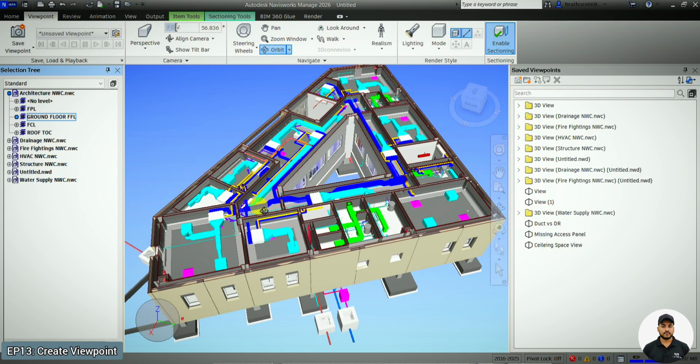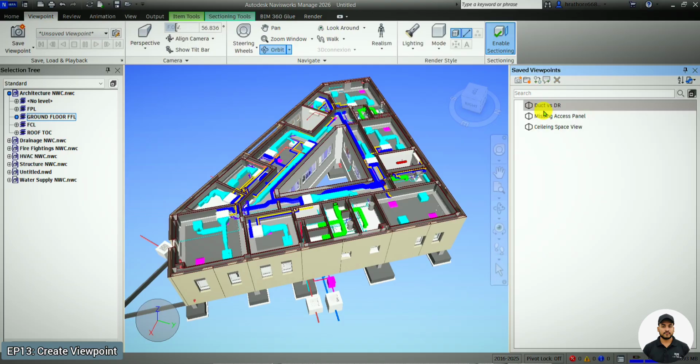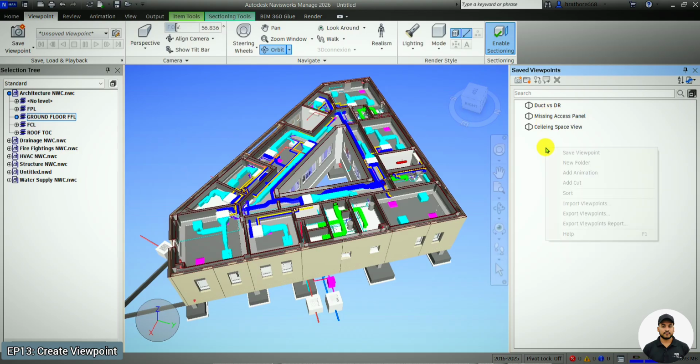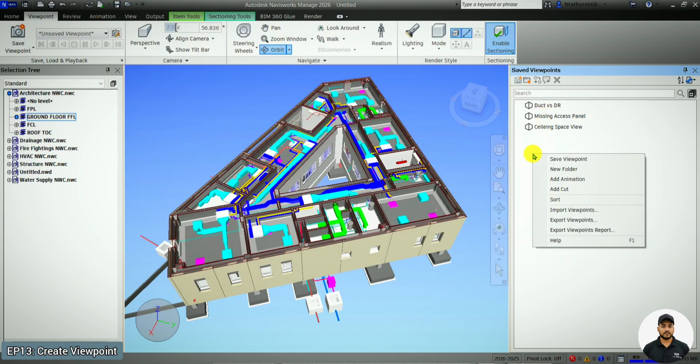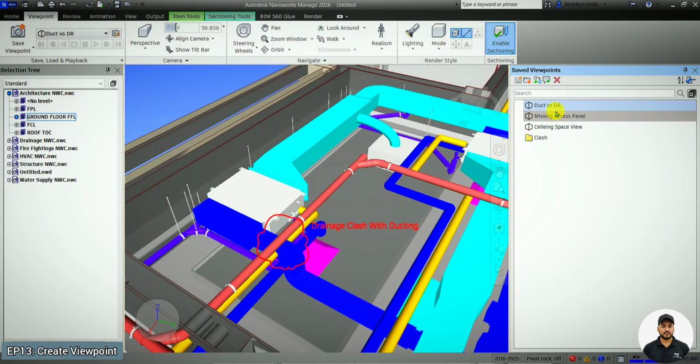So if you don't want to share the full file, and the client already has this file and needs only your viewpoints, you can export those viewpoints as XML and share with the client. For that, let me delete the default viewpoint. Here also one more feature is there. If you want to customize this under a folder, you can simply create a folder. Right click, new folder, let's say clash. So these two will be made under the clash.